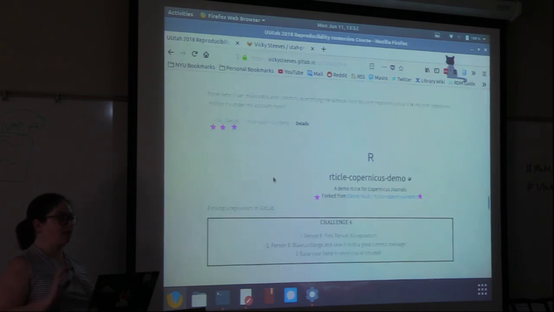So person B, fork person A's repository. Person B then makes a change and saves it with a commit message. That's all you're doing. We're not doing merge requests yet.